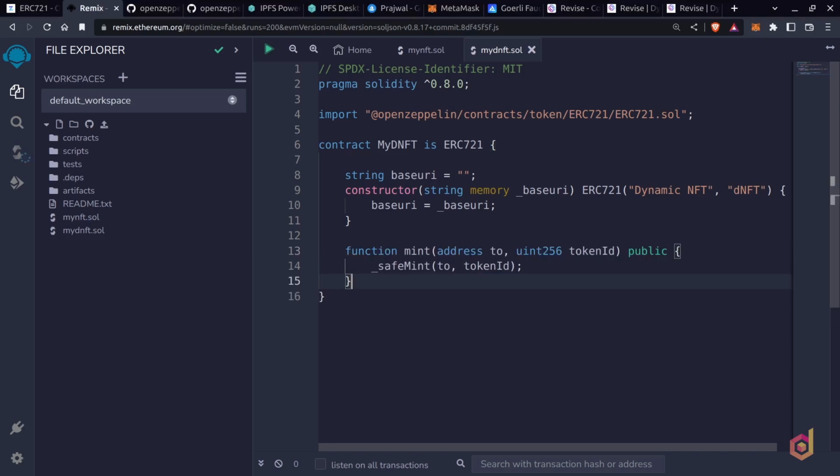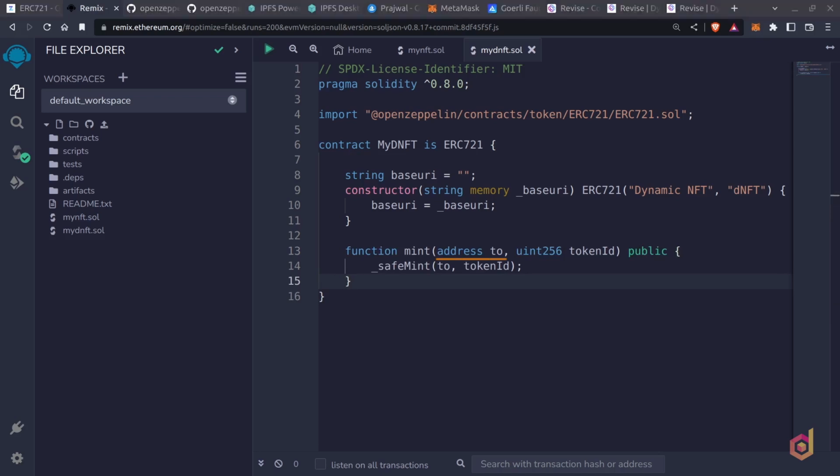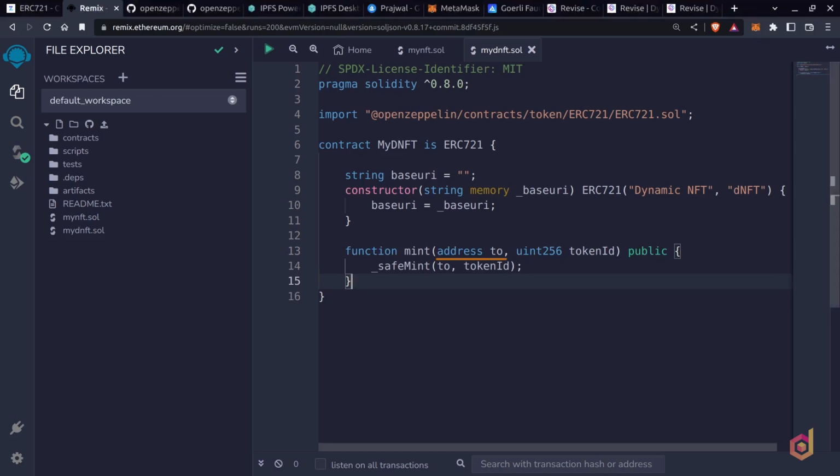Now let's define the mint function. This function will accept two variables. The first one is the address to which we are going to mint the new token, and the second one is the token ID, that is the ID of the token which is to be minted. Here we are not using the auto incremental ID, instead we are passing the ID by ourselves. You can use that method if you want. And inside this function, let's call the safeMint function from the ERC721 smart contract and pass the two variables as the parameters, or you can say arguments.